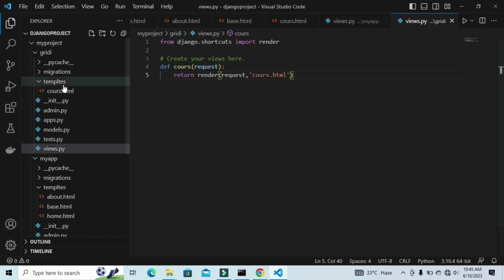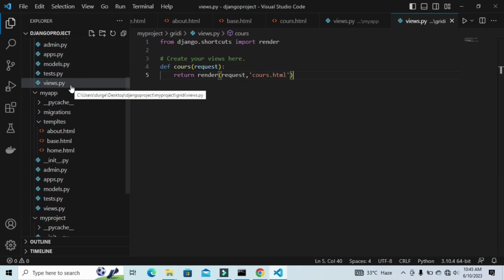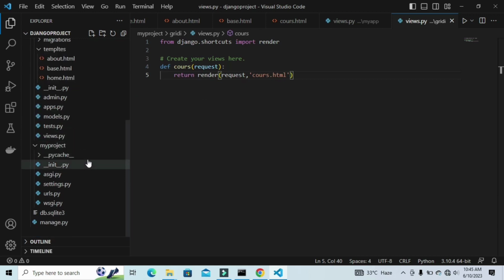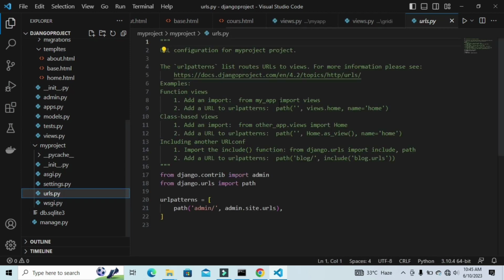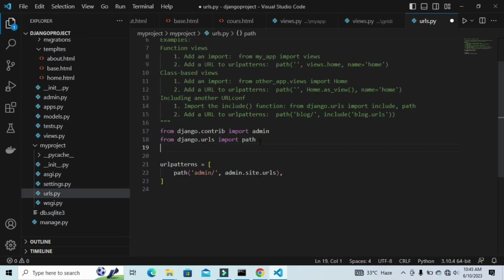Then after creating the HTML pages we need to create the URLs. In this case I'm going to maintain the URLs at the project level only. I'm not going to maintain the URLs at the application level. So for that, in the urls.py file first import the view. See, for my app I'm going to maintain the URL at project level, but for Gridi I'm going to maintain the URL at application level.